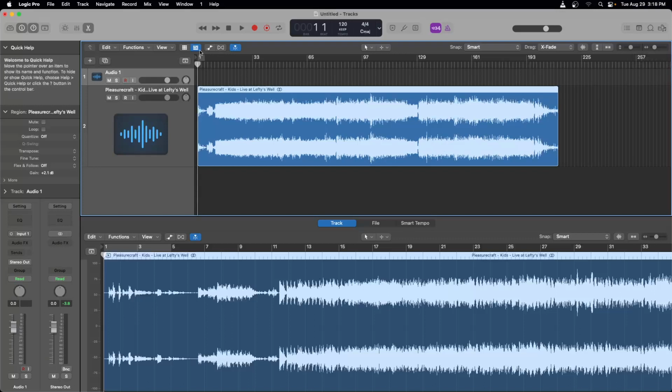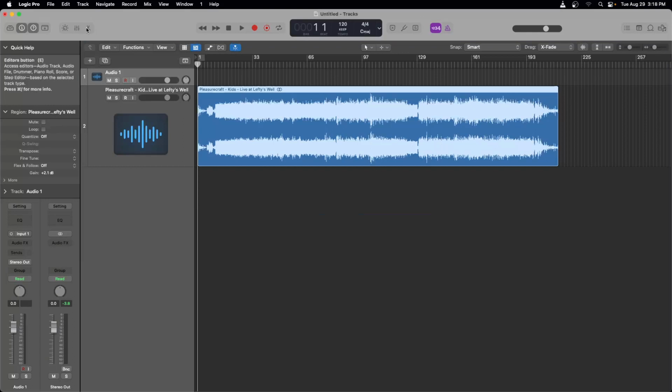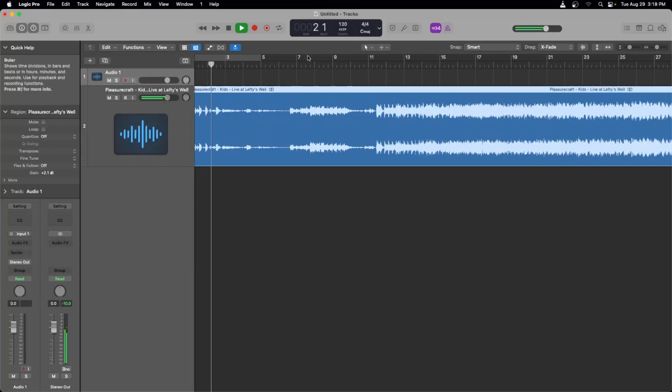So the next step that we're going to do is inspect this audio file and make sure that it starts and stops at the right point. I call this topping and tailing the audio. Let's jump ahead here.